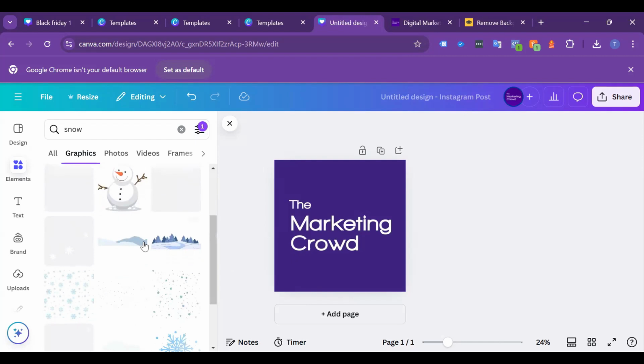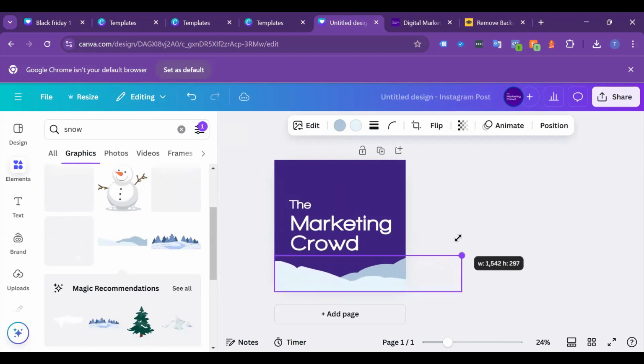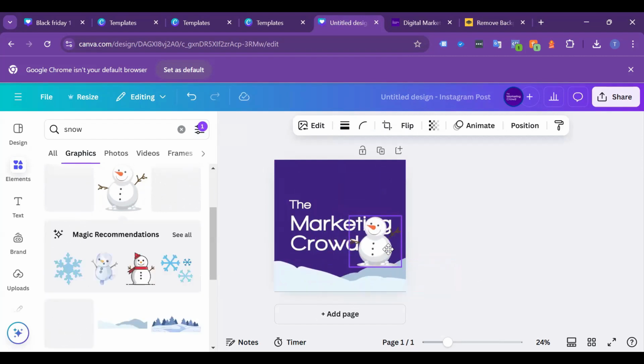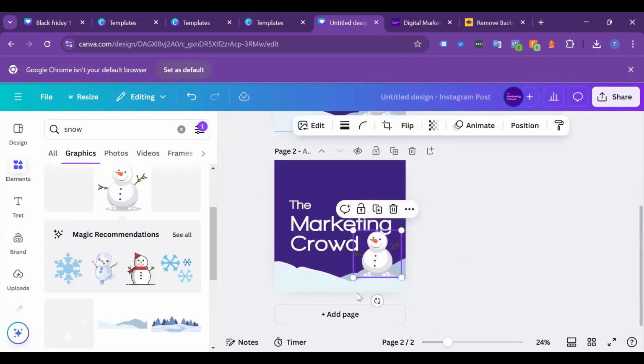And have we a bit of snow here? Well, we have snow here. I could put that down at the bottom. And then I could stretch. And then I could stick this guy here. So now I have a little snowman on my logo. And if I put that on my Facebook page or my Instagram, that would look quite Christmassy. Or I could go duplicate page, get rid of him.